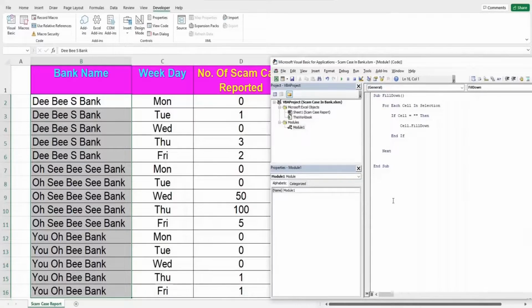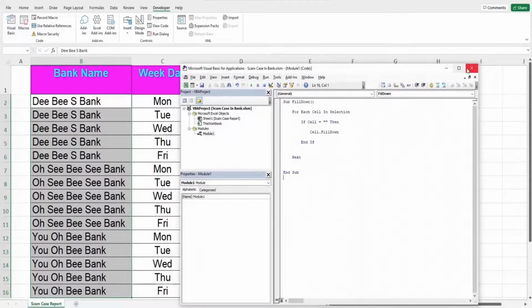So we have covered 3 ways we can fill down the blank cells. First by way of formula, second, Power Query, third, VBA code.